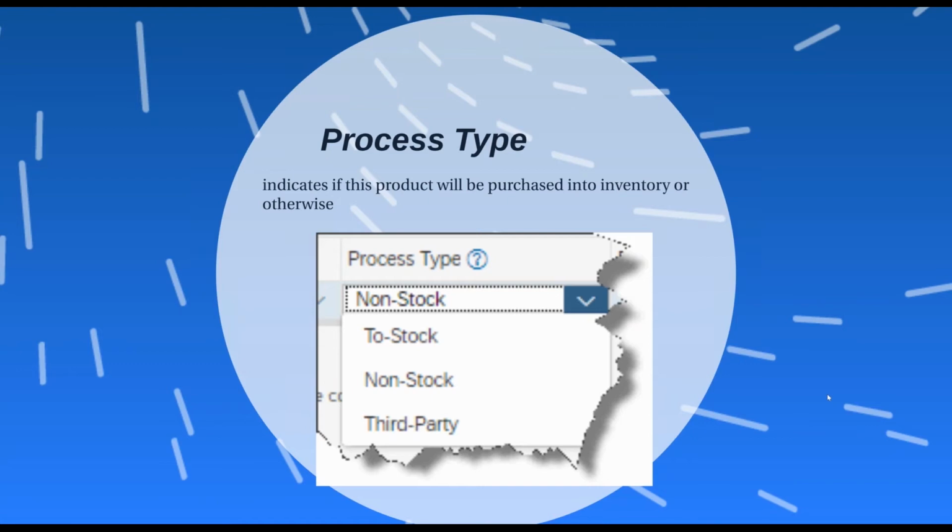Or it could be a process type, which is actually more of a drop ship scenario, which is third party, and we won't be talking about that today. That's more of a supply chain configuration.